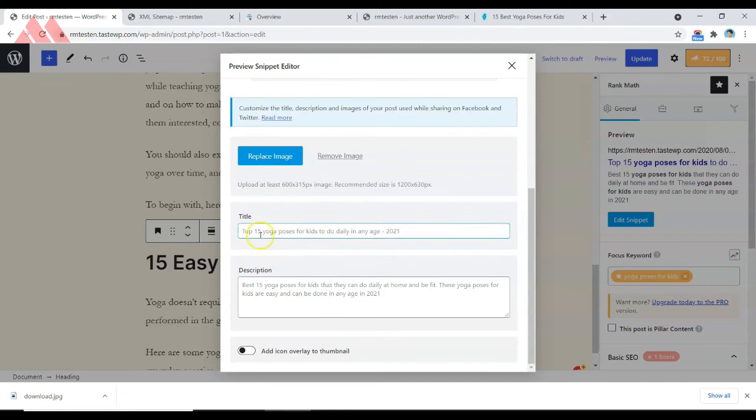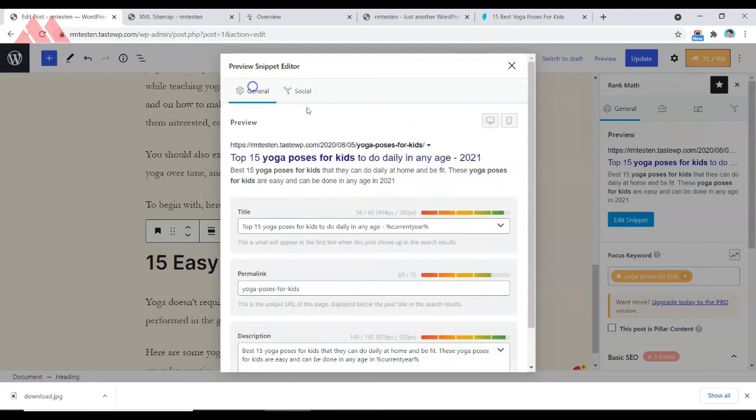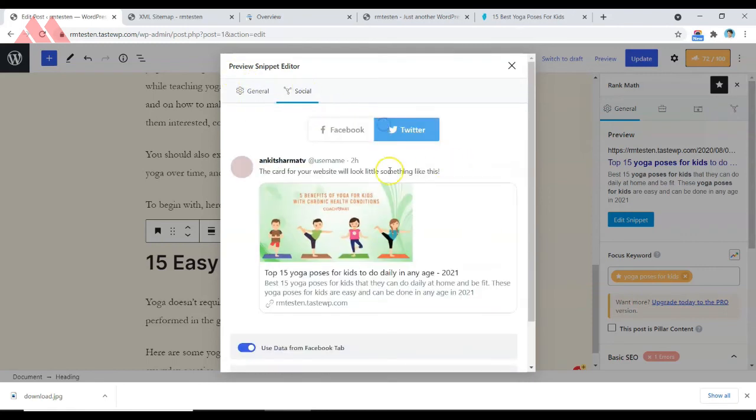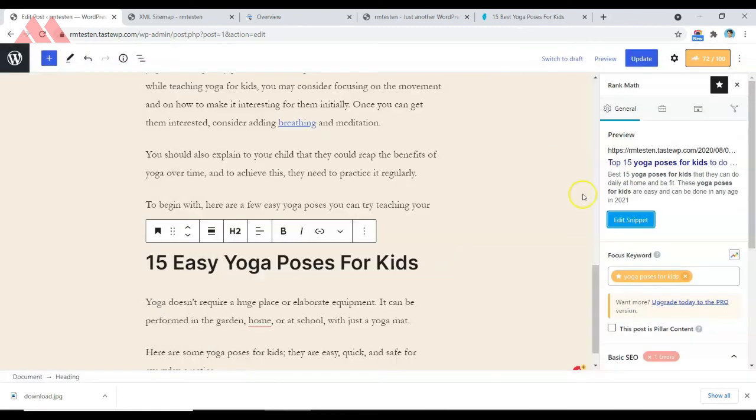So here we have an option for title and description. Right now it's just taking the same title and description that we have entered in general. And again, we have the same thing for Twitter as well. So let's close this one.